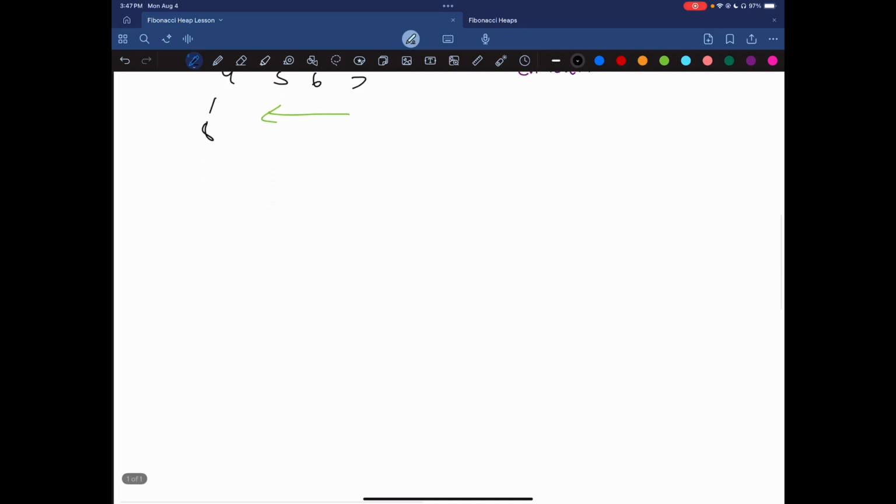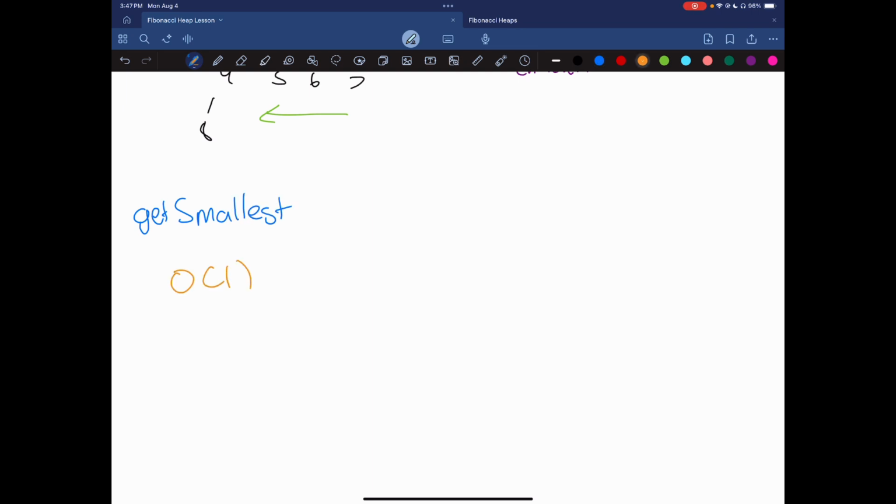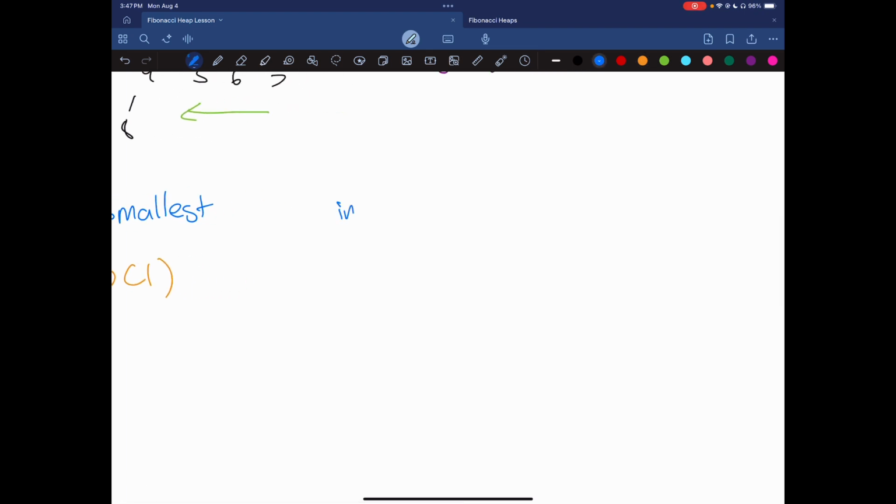So if we're going through this binary heap, we're going to have 4 main functions that we'll want to do. It'll be kind of get smallest, which we just talked about. We have a pointer directly to it, so it's going to be an O of 1 operation. Super, super easy.